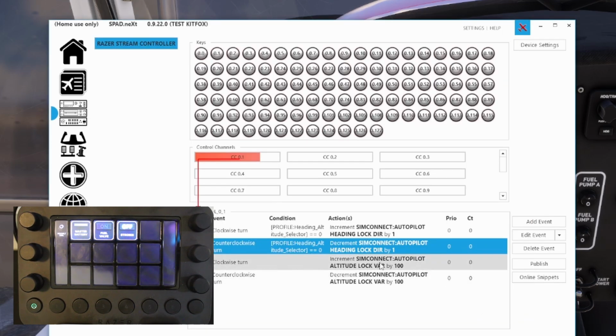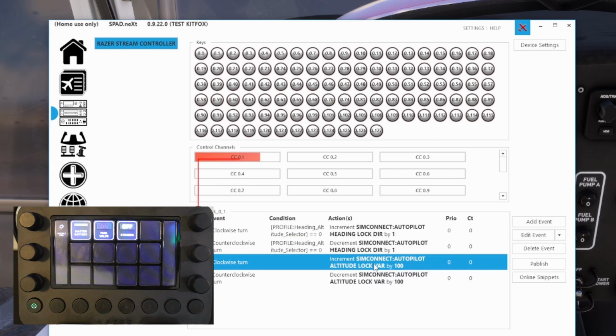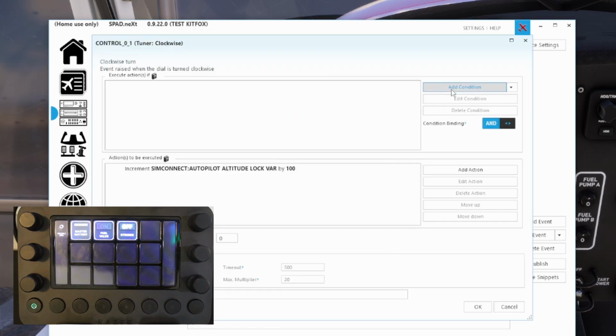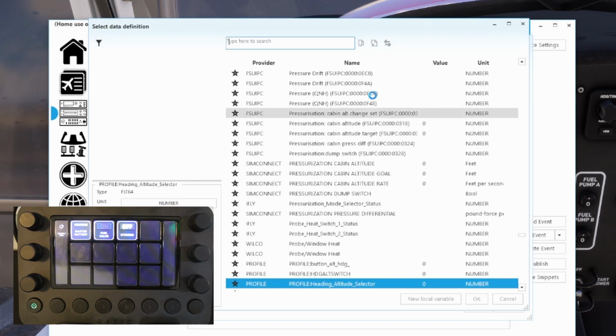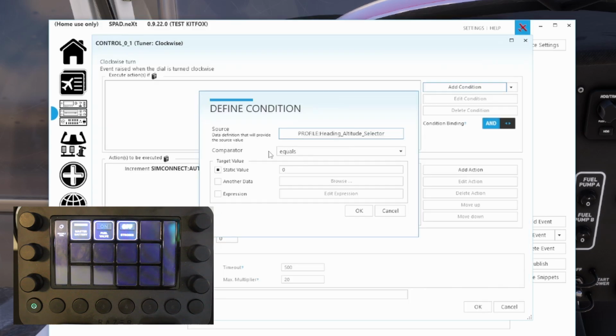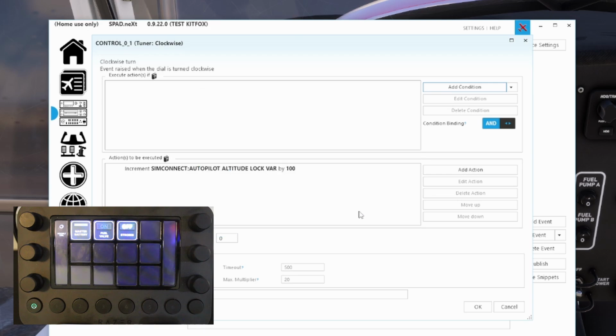Now we're going to go for our altitude. So we're going to double click on that. We're going to add a condition. We're going to go to browse. We're going to hit that same altitude selector. We're going to select that. When it equals, we're going to change this to 1 though. So every time we press that button, it's going to switch and that's going to control our altitude. So we're going to go ahead and hit OK here.